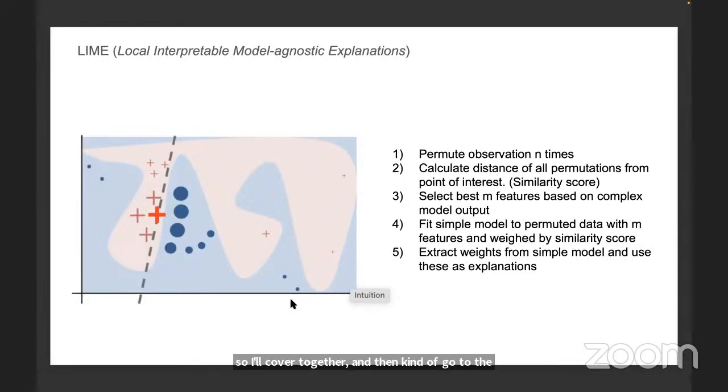LIME stands for Local Interpretable Model Agnostic Explanations. LIME actually has a big advantage that we will see later, but let's first try and understand how it roughly works. Now we are trying to find local interpretations or local explanations, as opposed to the PDP plots and the ALE plots, where we were trying to have a broad overview of what the model is doing. Say this red cross that you see on the graph is the point of interest, the instance for which you want a local explanation.